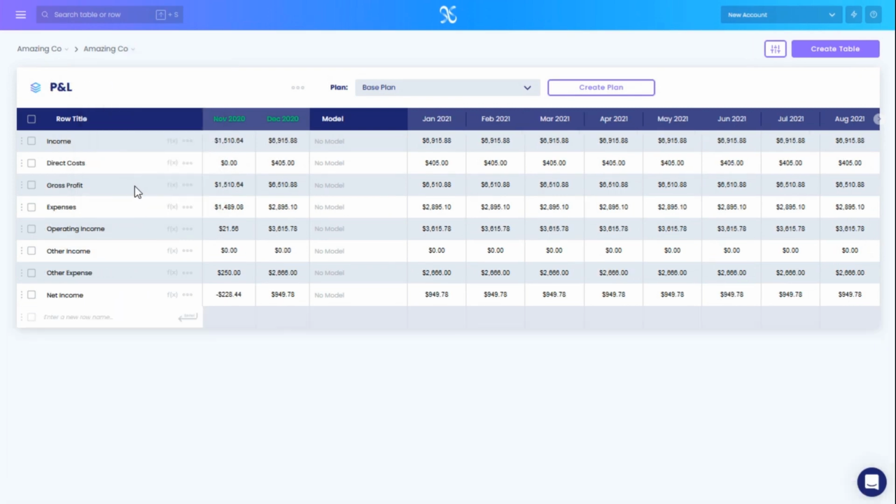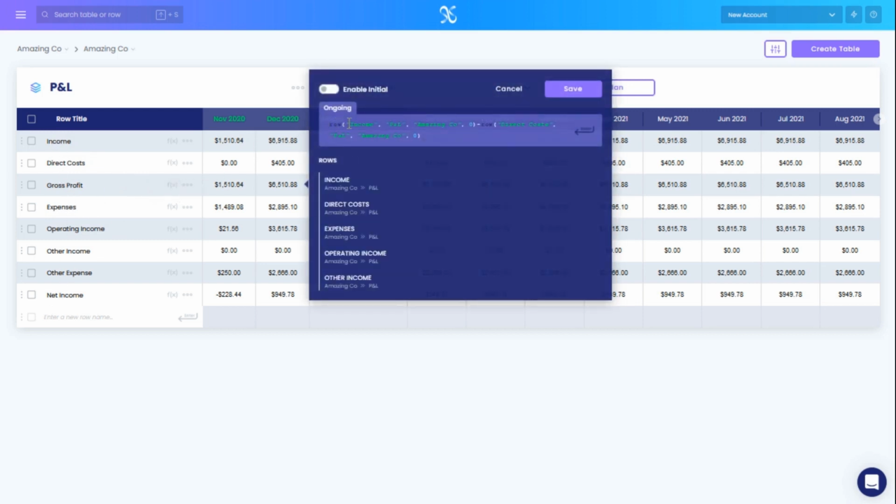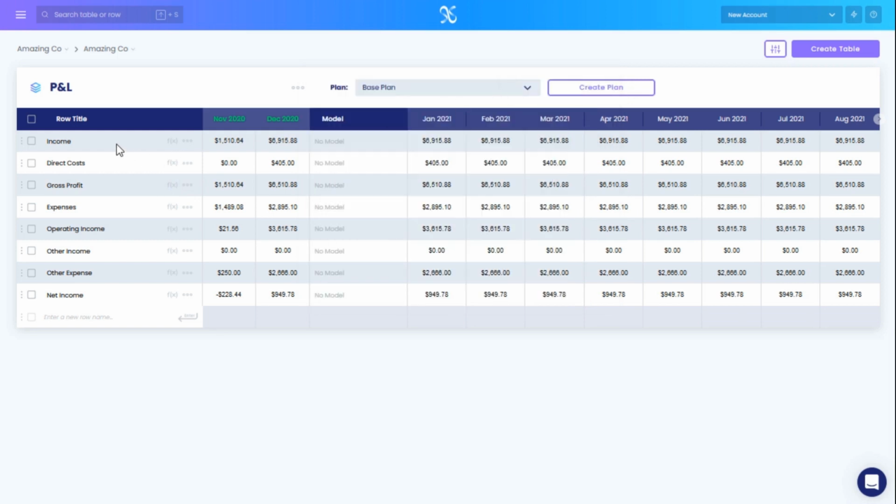Moving along with our forecasting exercise, my recommendation is to usually start with the top of the P&L, revenue, and then move to costs and expenses, and finally go into your assets and liabilities. Something to keep in mind, you can always see the formulas for any rows, rename them, move rows around, or even add new ones. For example, let's rename income and call it revenue.